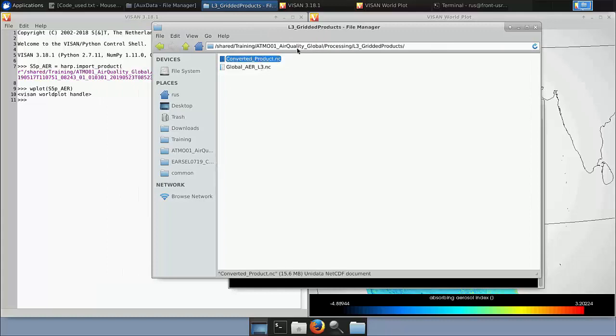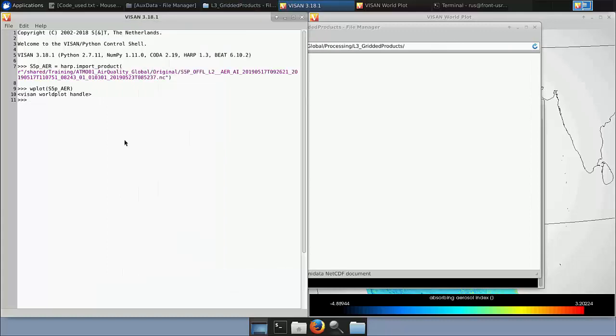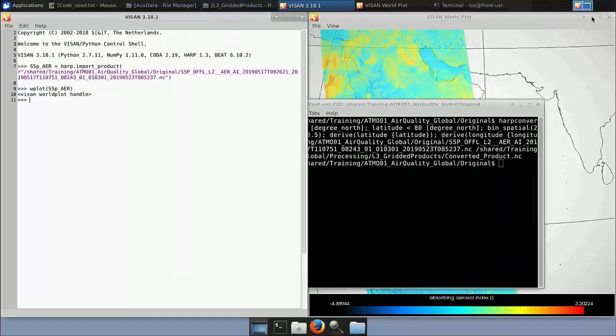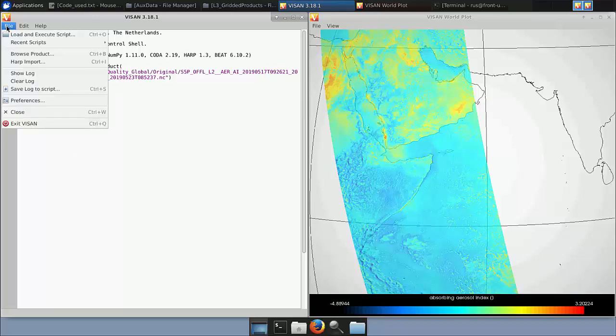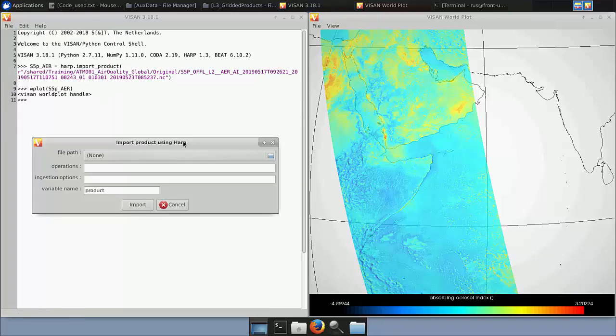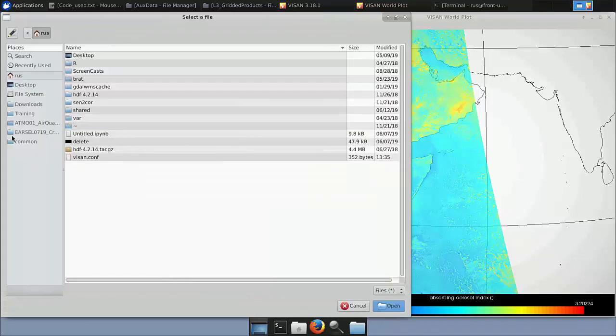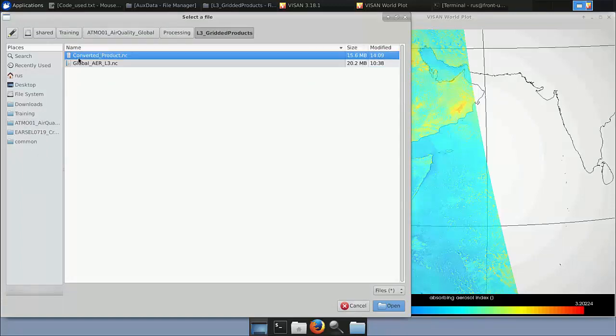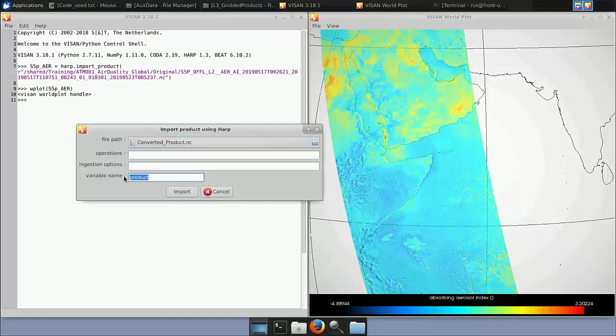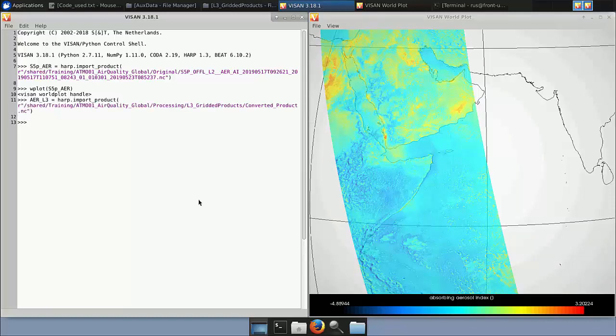Once the product has been created, the next thing we want to do is to visualize the product. The procedure is the same as before. We go to File, harpimport, we specify the file path. In this case, we navigate to the specific folder and we select the file, and then we just write the output name of this variable. In this case, I'm going to call it AER_level3. So the product is now imported into VISAN.